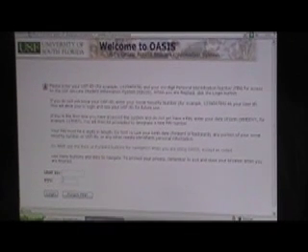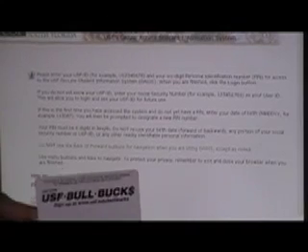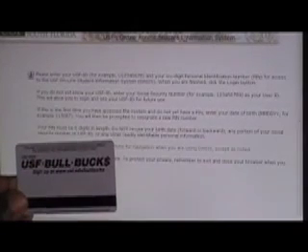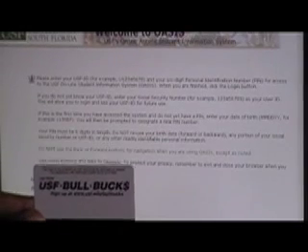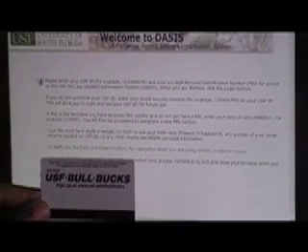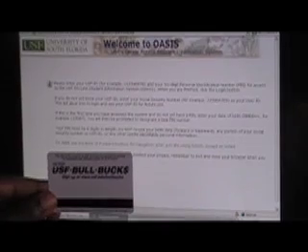Now, you would use your user ID, which is your USF ID number, and a PIN that you created. If you haven't created it, this here will explain how to do so. If you already created it, you can just type it in there. I'm going to cover my PIN for security reasons. And that logs us in.